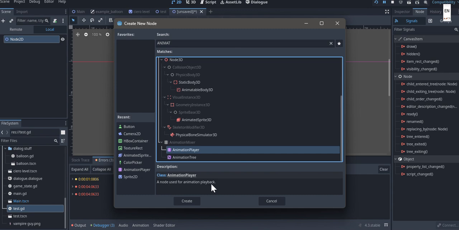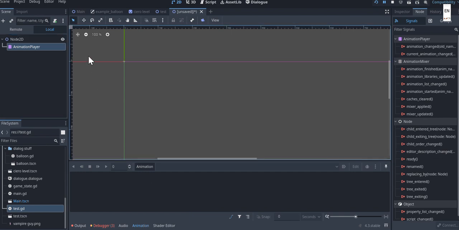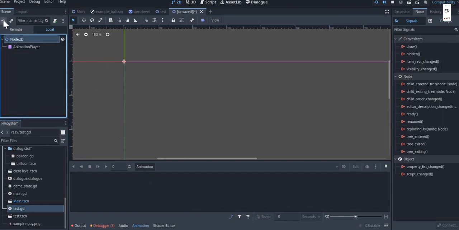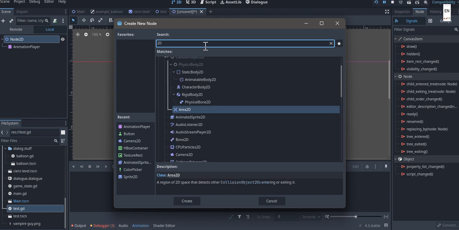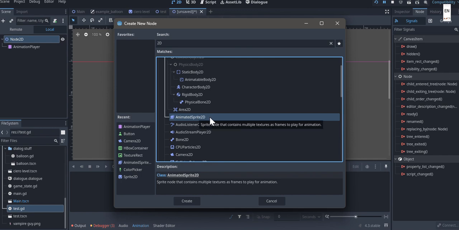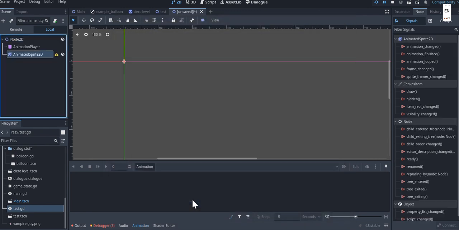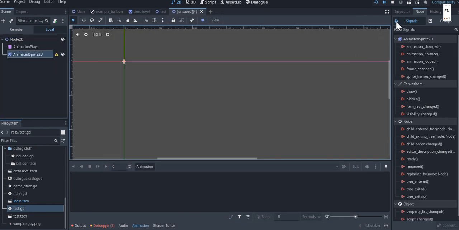It's a node used for animation playback. Makes sense, yes? Create. Next, you go here, add another object, and you type in 2D and you go to animated sprite 2D. This is basically, it holds your little sprite and it can contain multiple textures as frames to play for animation. So you go there, and if you see, this is the inspector.